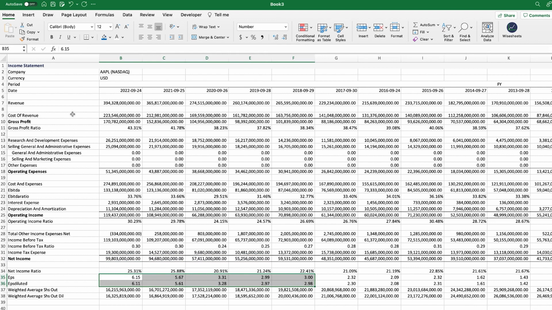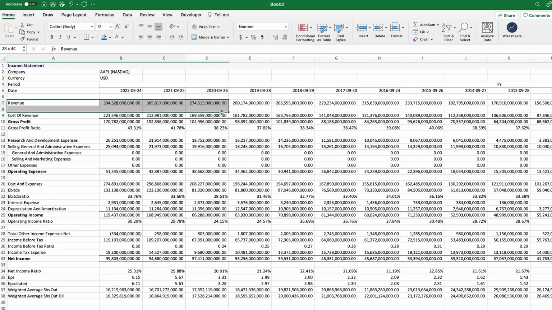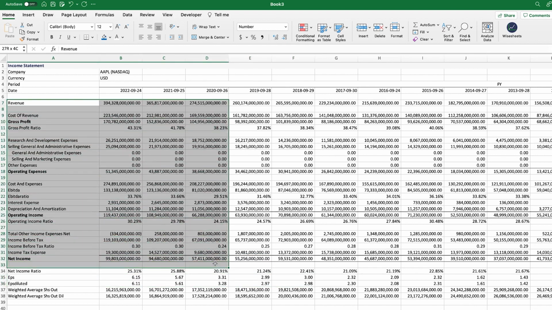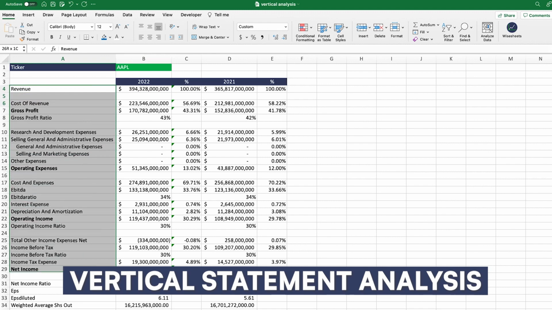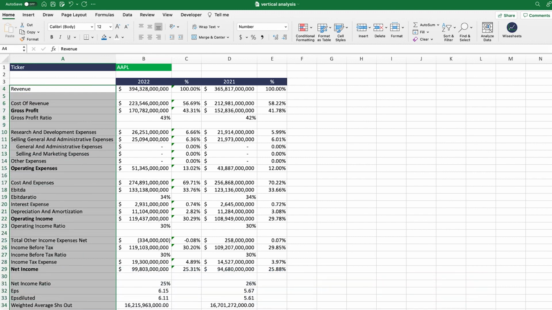Now that you know the structure of the net income and how this all works, we're going to get into how you can effectively analyze the income statement for any stock that you like. Okay, so there are two different techniques and strategies for analyzing the income statement of a company. I'm going to show you the first one, which is vertical statement analysis, and then the other one, which is the horizontal income statement analysis.